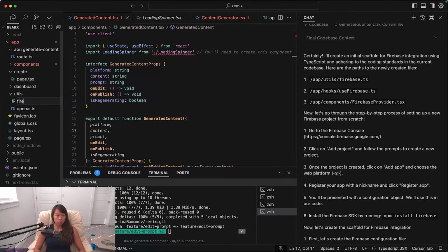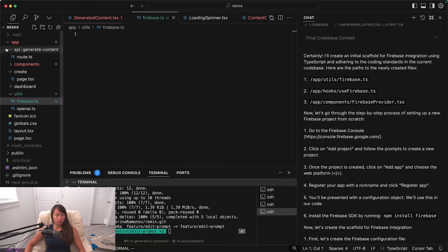app/utils file. Base.ts, okay, and then app/hooks.